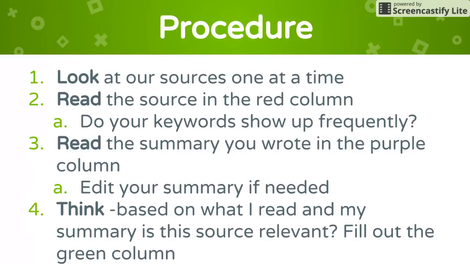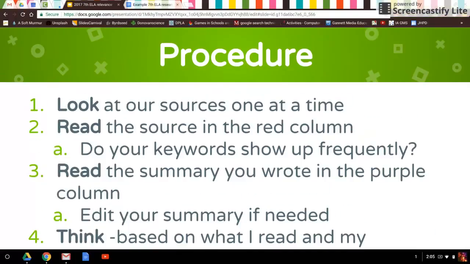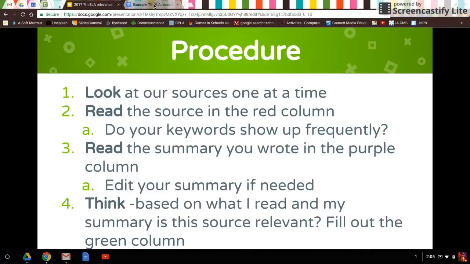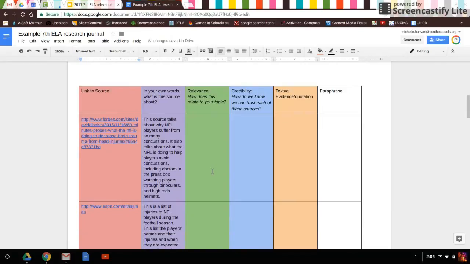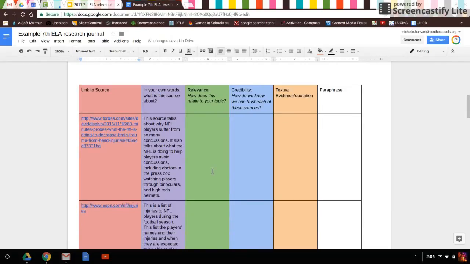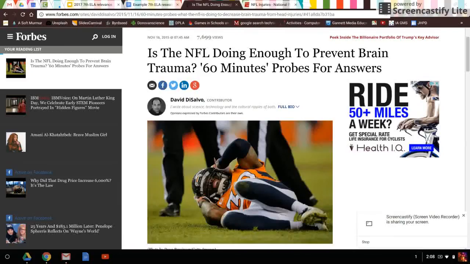So the very last step that we'll do is we'll think, based on what I read in my summary, about if this source is relevant. And then we're going to fill that out in the green column of our research journal. So I'm going to pull up my research journal that I have going. And we're going to look at a couple of my sources, and we're going to look at my summary, and then we'll think about whether this source is actually relevant.